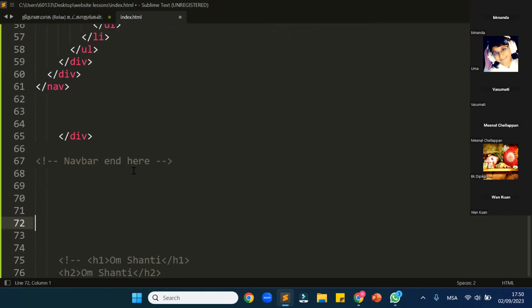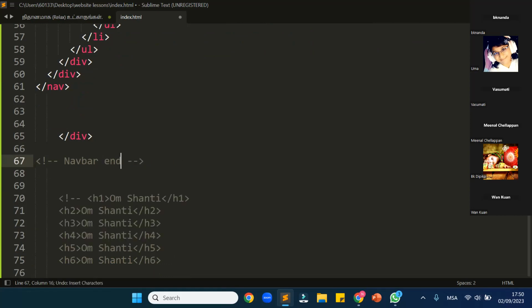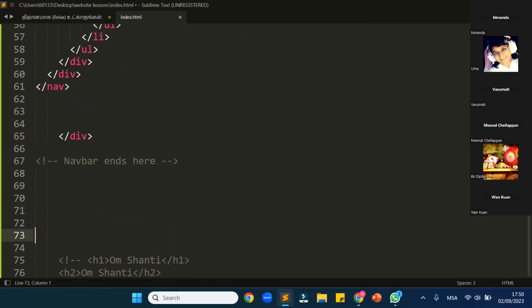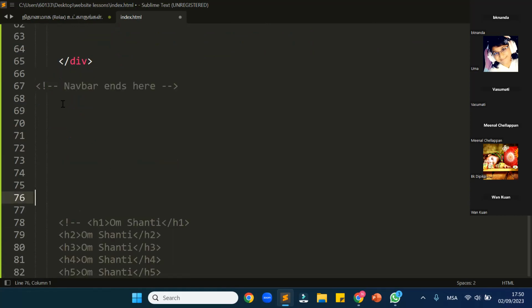So when you are looking at the code, you roughly know this is where it ends. How do I type this? Control question mark. Again, I'm going to do it. Control question mark. You'll get this. And then you type nav bar ends here. Okay, all right. Good. Let's put a box here. Let's create some space here. Send the Om Shanti down. Now I'm going to put a box here and I am going to put a photo inside here. Okay? All right. Hopefully okay.